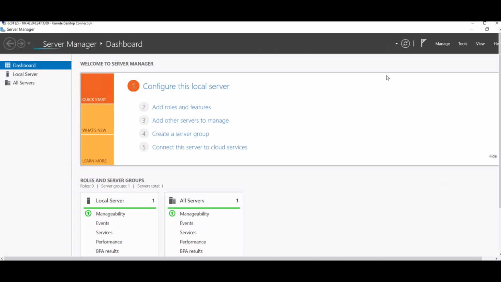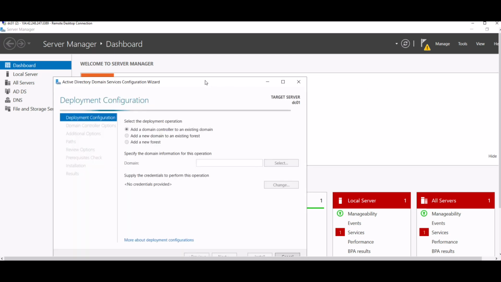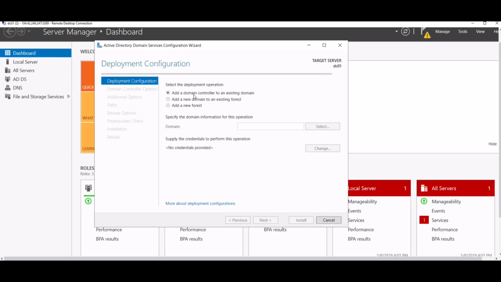And then we should get a little yellow exclamation mark pop up here in a minute once it finishes loading. There it is. Click on that. Promote this server to a domain controller. Now you've got a few options. You can add a domain controller to an existing domain if you've already got a domain. Or in this case, we're going to create a brand new forest just for this little tutorial.